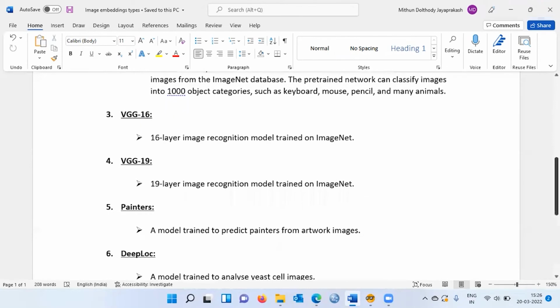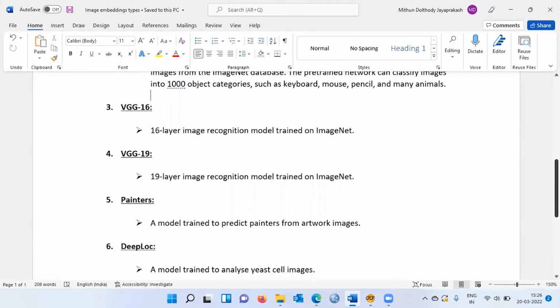What about the third model? The third model is called VGG16. VGG stands for Visual Geometry Group. This is a 16-layer image recognition model trained on ImageNet. What about VGG19? This is a 19-layer image recognition model trained on ImageNet. So the first 4 models that we are talking about are all deep neural network models that have been trained on the ImageNet database, and ImageNet has 1 million plus images for training, 50,000 images for validation.